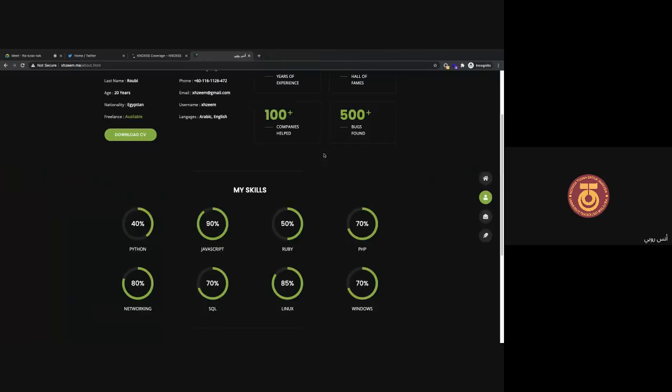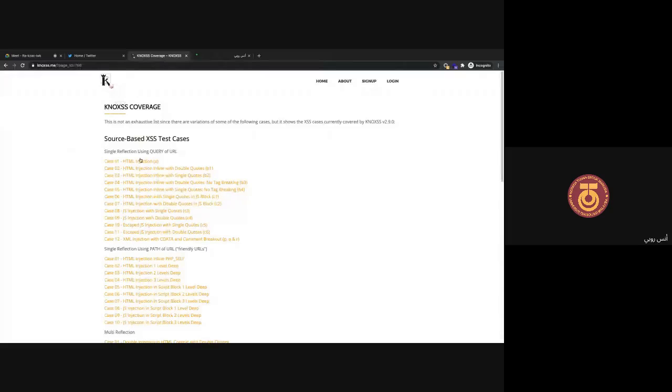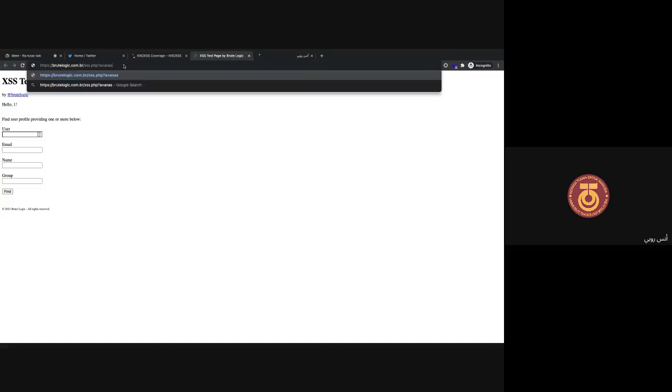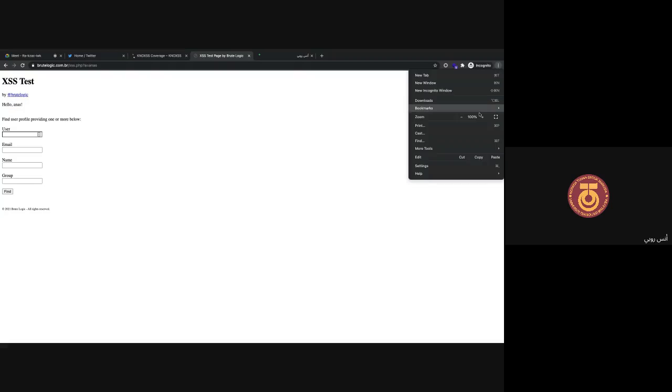So the first example we have here is how to make an HTML injection inside an anchor tag. We have this example website that is used to search for a user by email, name, username, or group, and then it finds it. It should contain the name, because it says hello and whatever you insert here. So if I change it to Anas and press enter, as you can see, it's now hello Anas.